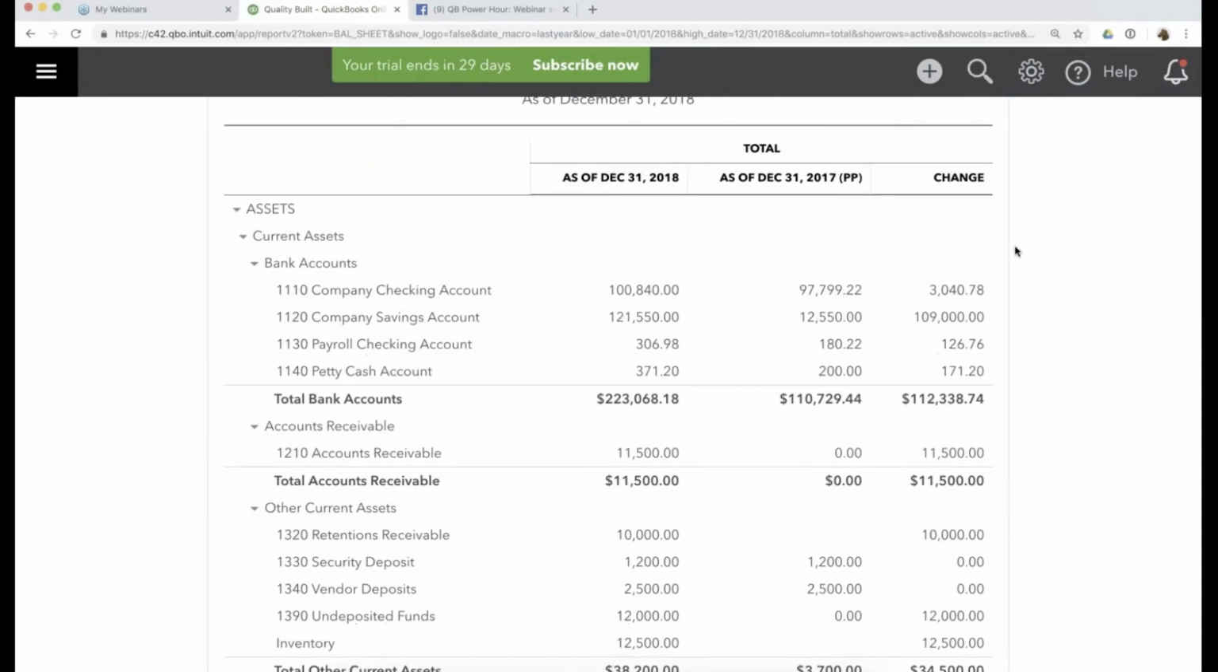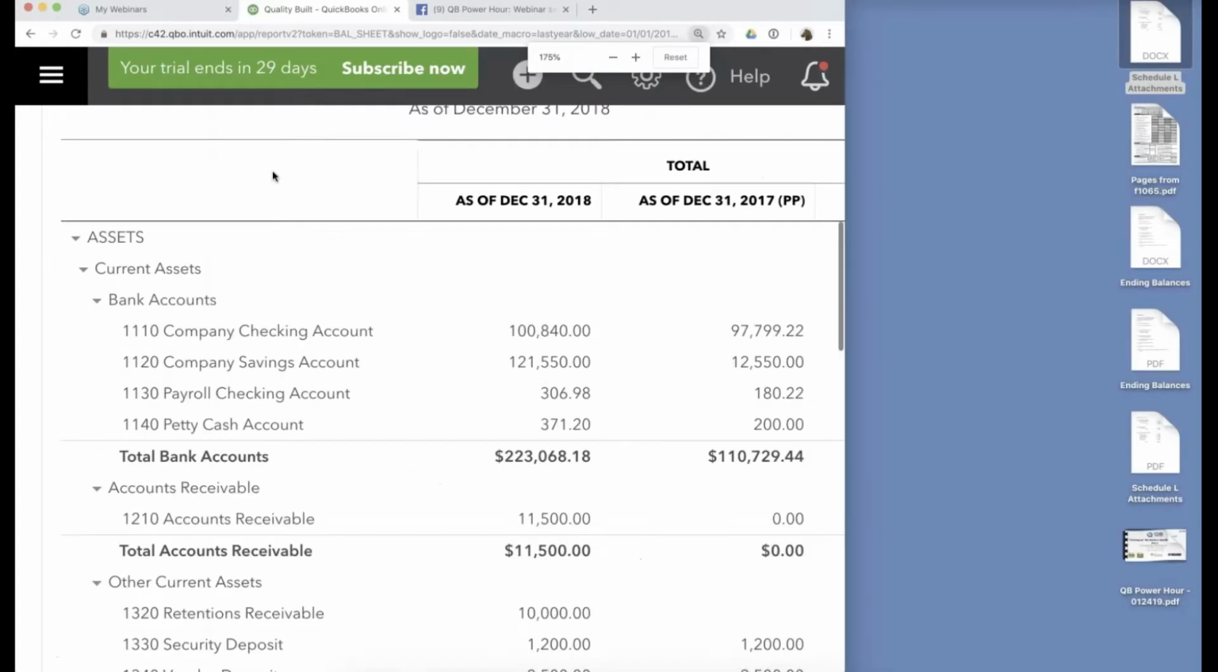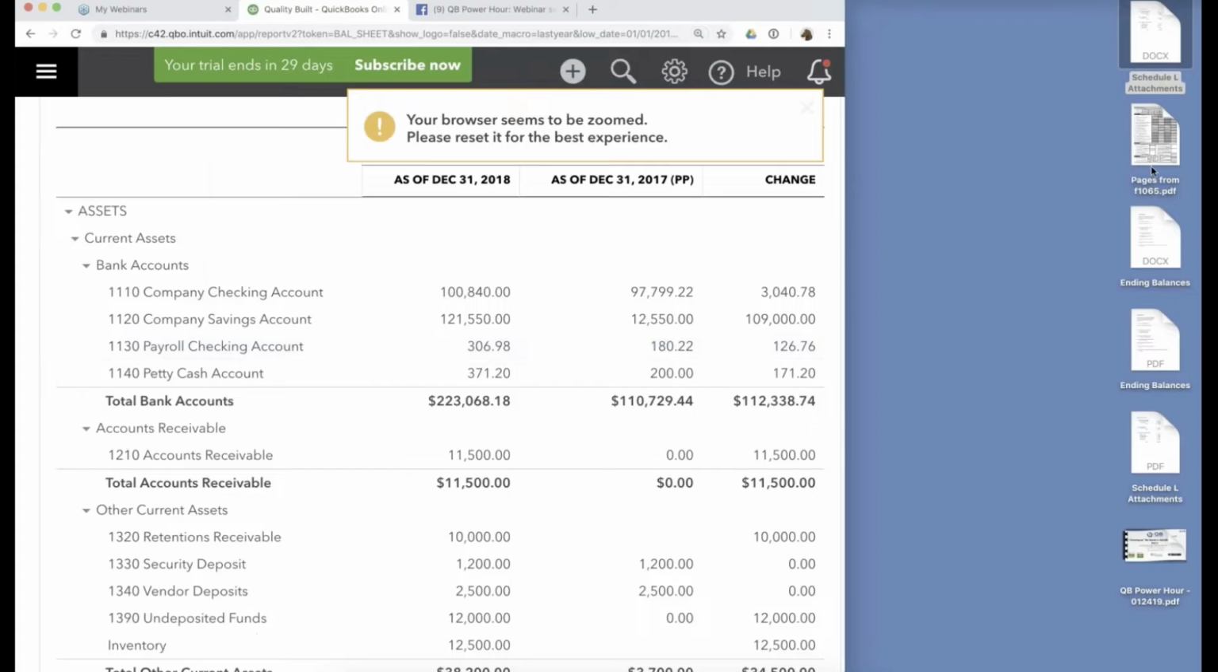And what we're doing in this case is we're going to make sure that the 12/31/2017 numbers from our tax return match our QuickBooks. That's our first step. Always has to be the first step. So let me bring this a little bit to the left here. Let me zoom out a little bit. Okay, that will be good. And then I'm going to open up my Schedule L.